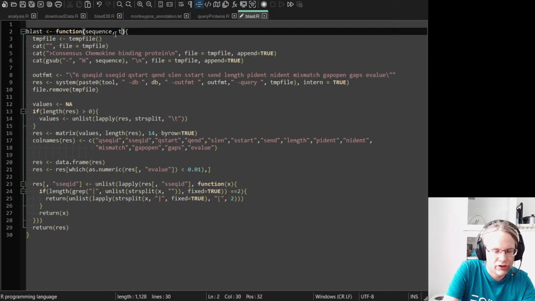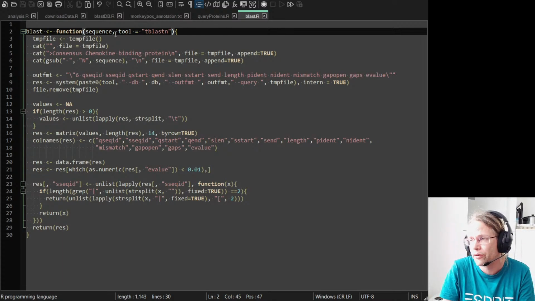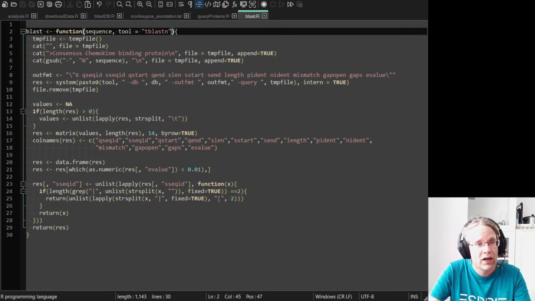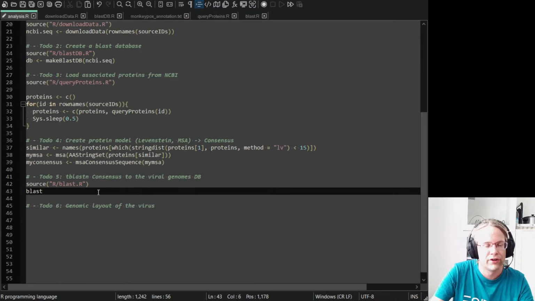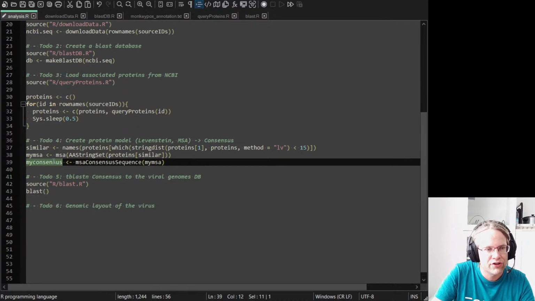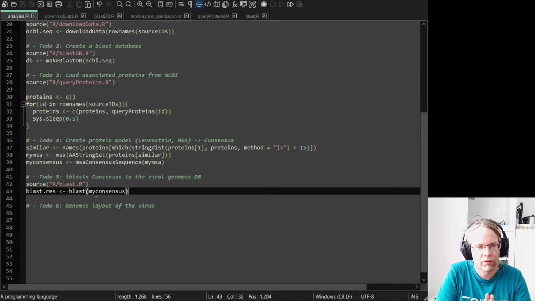So this is the tool. And we are going to say tool is tblastn, because we might want to reuse this function when we are going to do standard blasts, so nucleotide, or proteins versus proteins. So we now have our blast function, which we can use on a single sequence to blast it towards all of the 75 reference genomes, and then we can do something. So just blast my consensus and then call this blast.res.